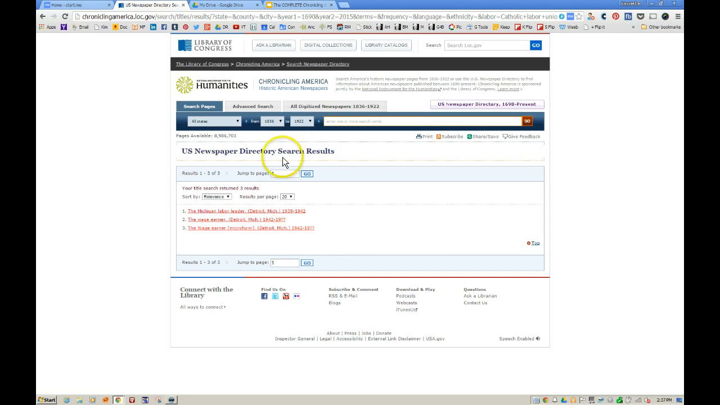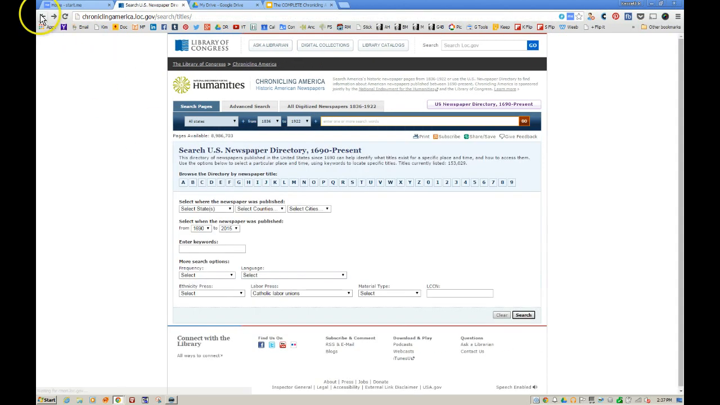So let's go back, and that gives you an idea of how to traverse and search through the U.S. newspaper directory. Very, very important. So make use of this. It will be helpful to you.